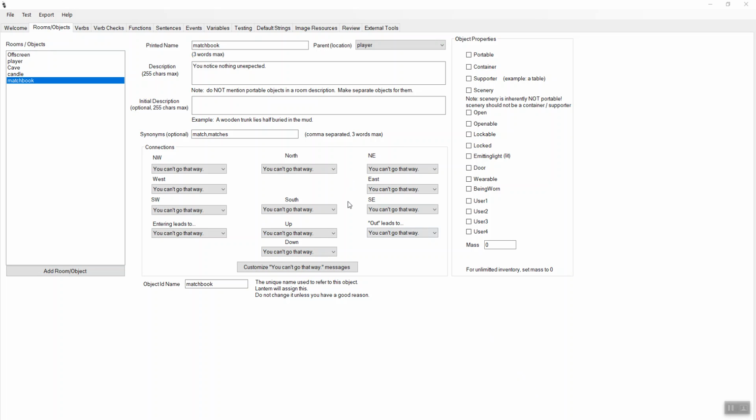In this example, I'm going to show you how to make a candle that you have to light using a matchbook. It could be a lighter or something like that, or a torch that you have to light with a lighter.